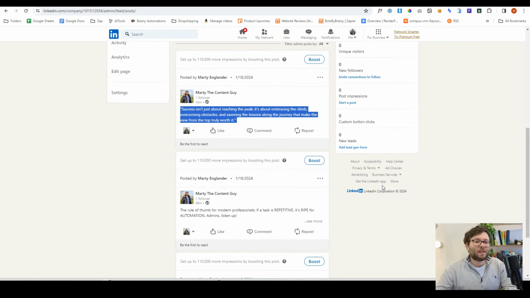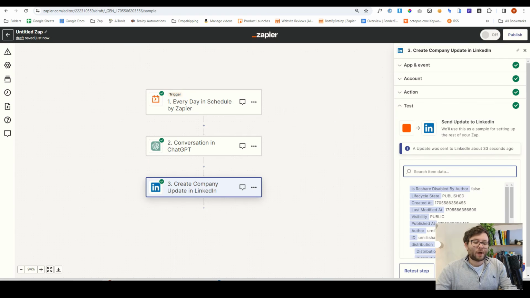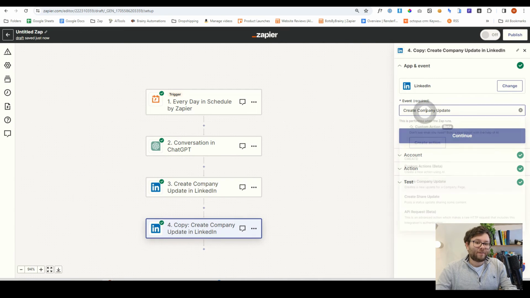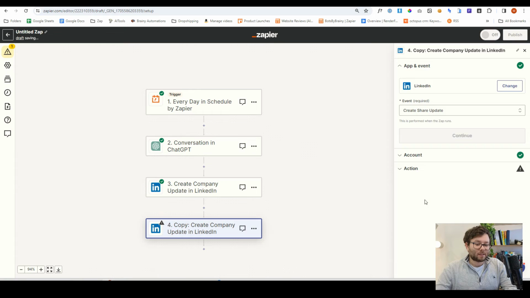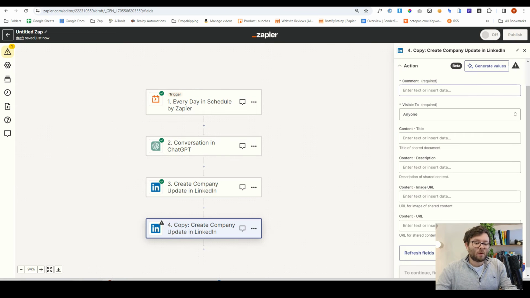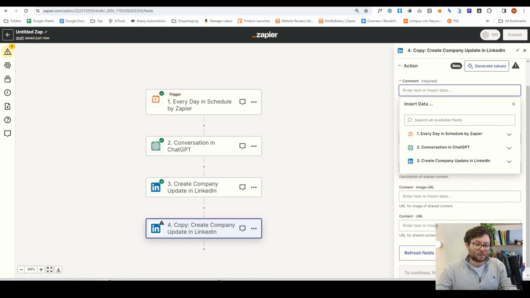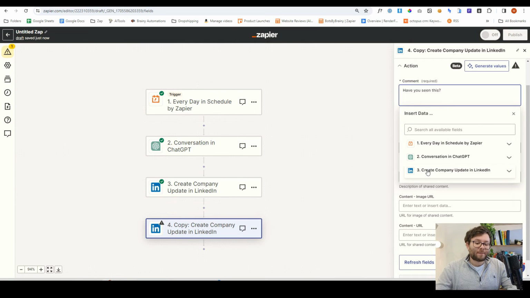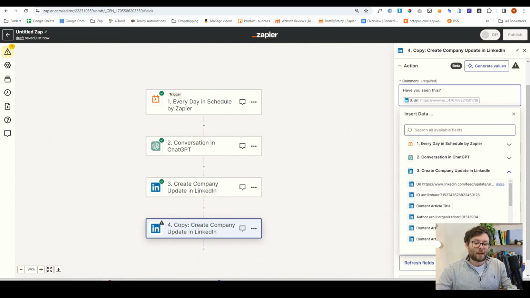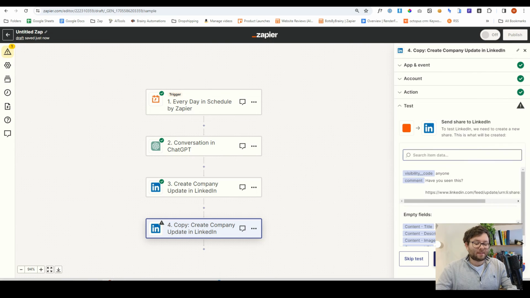Now, how can we share this post to our personal LinkedIn profile? If we head back over to Zapier, we can now duplicate this LinkedIn action, click on the new one. Under the event, we'll then do create share update, do continue, continue. We'll then add the comment, which is, have you seen this? And then we can go to step 3 and then add the URL. We can then do continue and then test step.